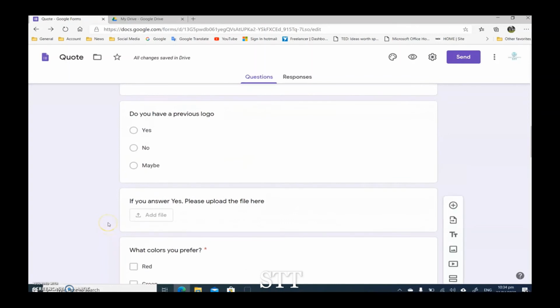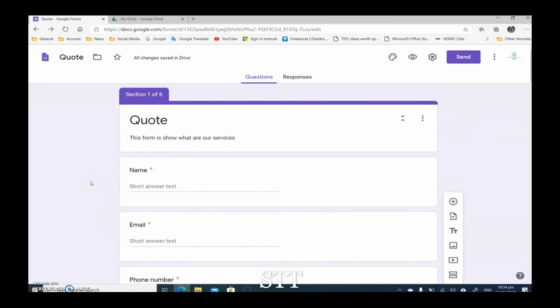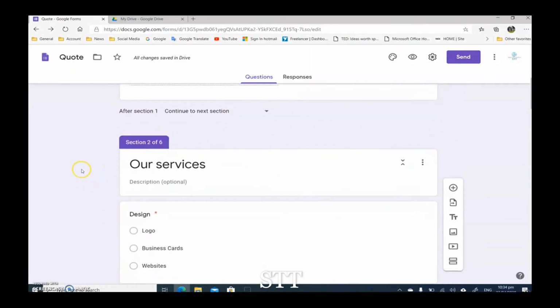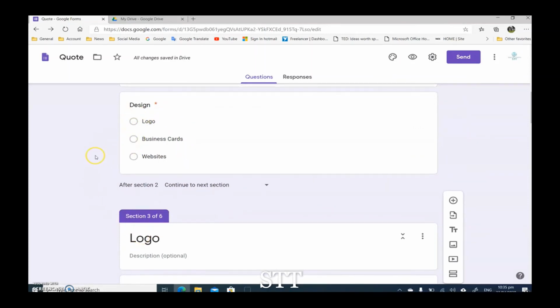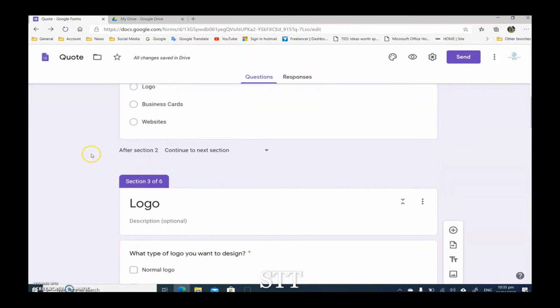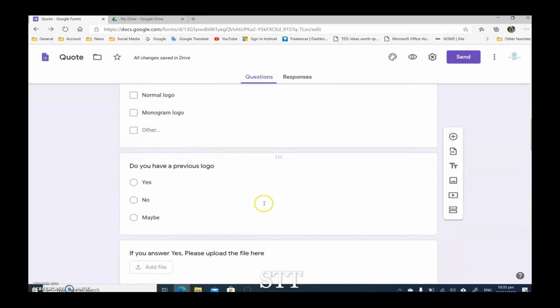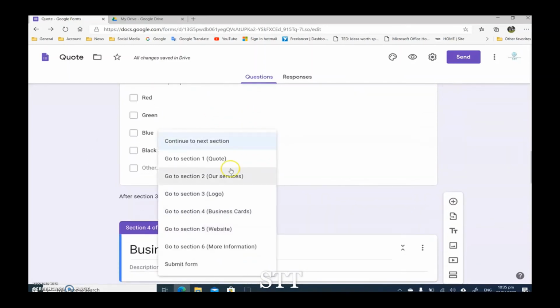But before we finish, actually, we have to tell each section to go to the last option. How is that? Once we go to this surface, if the user select the logo, it will prompt to go to logo. If the user select business card, it will prompt to go to business card, and so on. But once the user be in this area, I have to tell at the end of the form here, the user to go to the last section, which is more information.